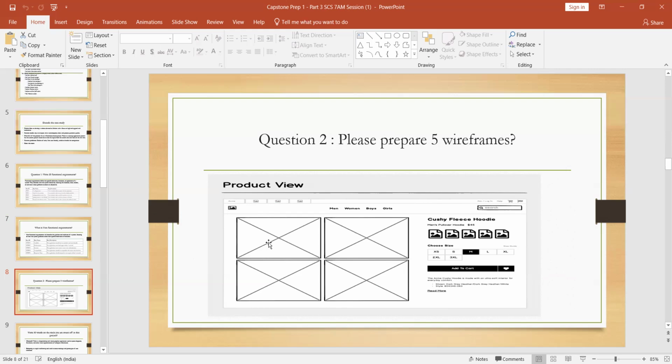So this is the way you need to prepare the 5 wireframes, exactly how the page will look. You need to prepare sample page screens, guys. This is the way.